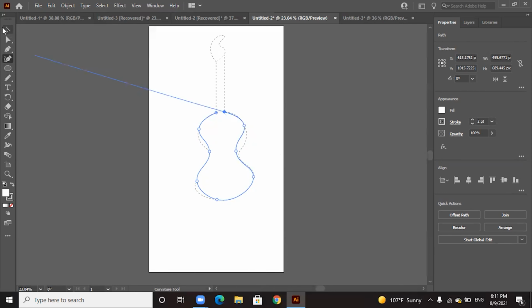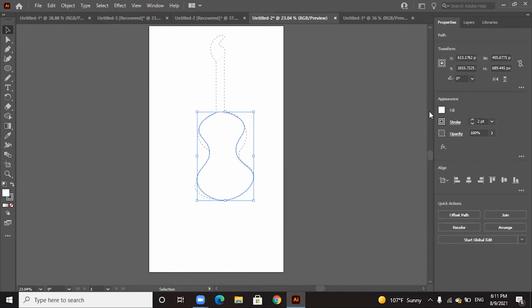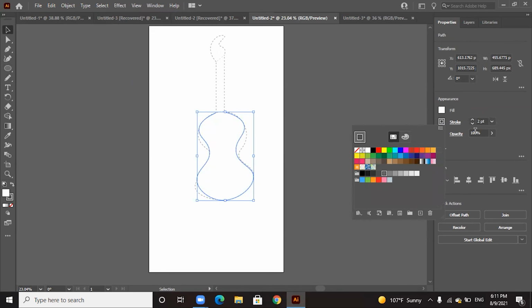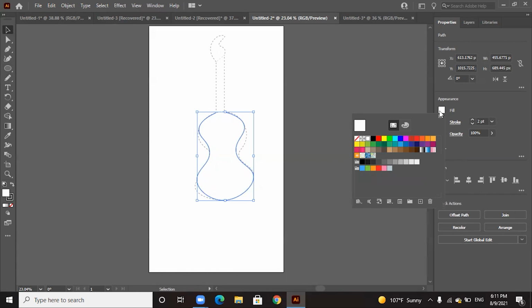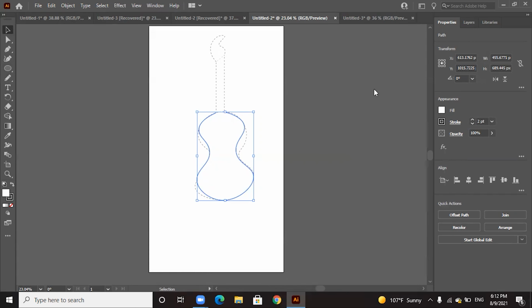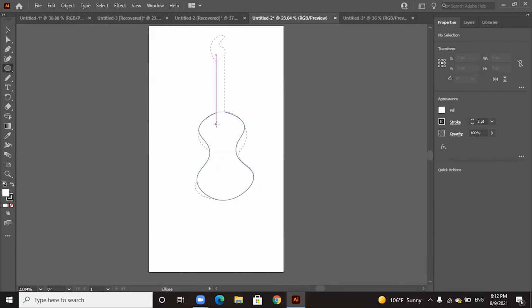So we are done. Let's just click here, and you can see we have made it. Let's make it black, and remove from here. So this looks mostly the same. Now let's draw a circle in the middle.